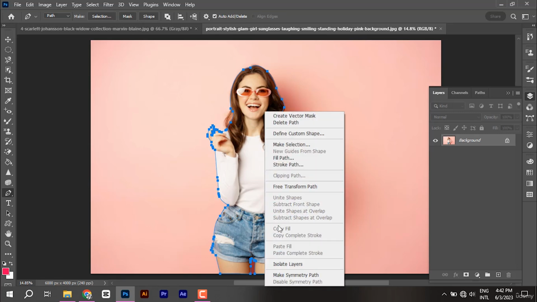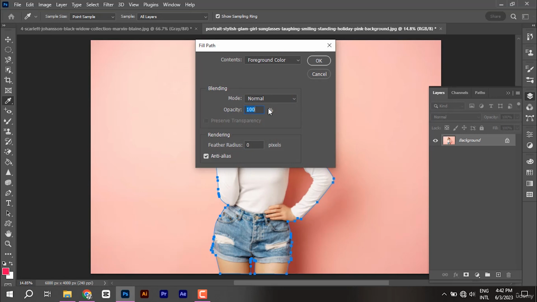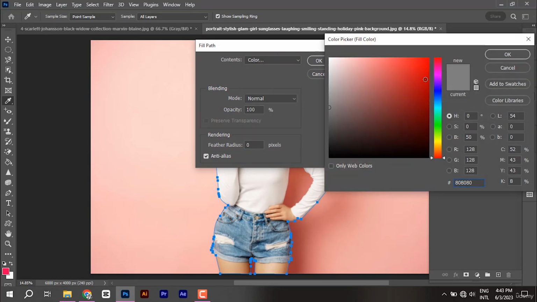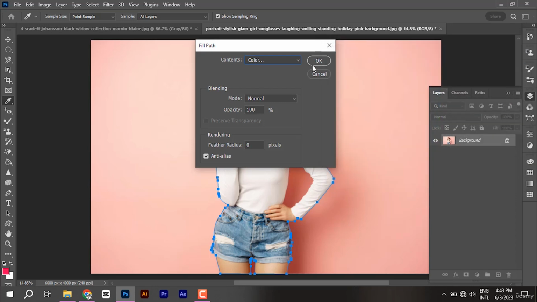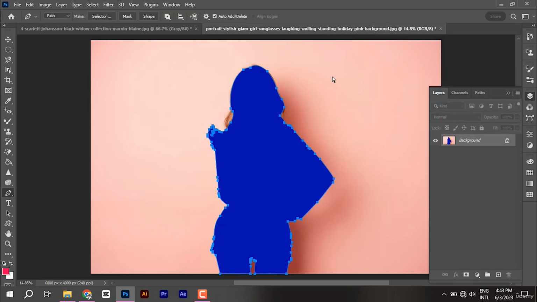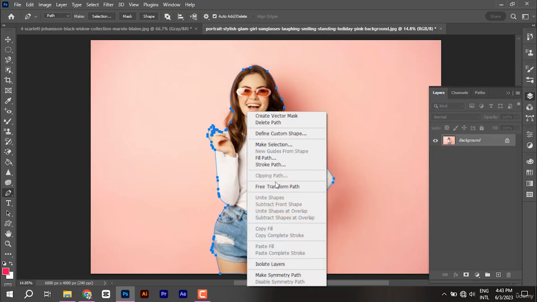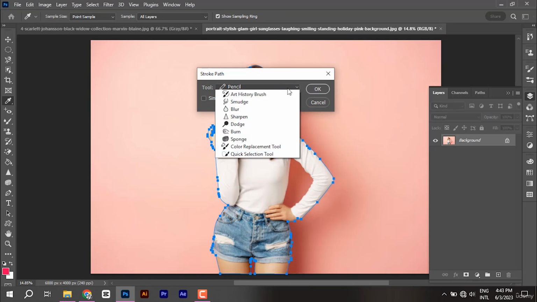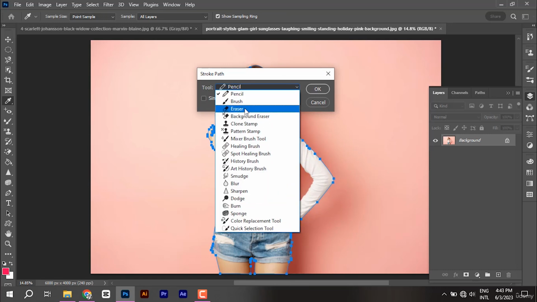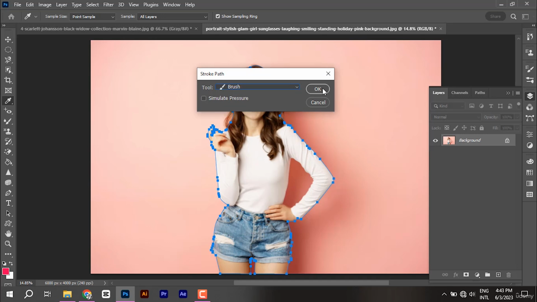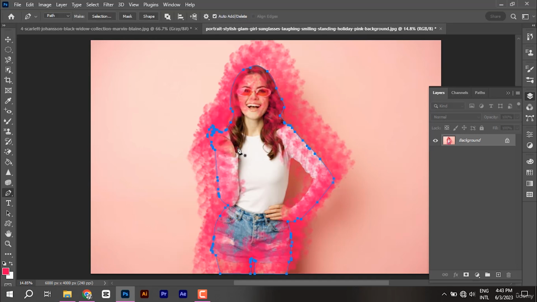Let's go to our pass. Fill pass. It's gonna fill with color. What color? You can choose your color, for example, blue. Stroke pass: pencil, brush, eraser. You can choose which one. I'm gonna choose simulate pressure and brush.